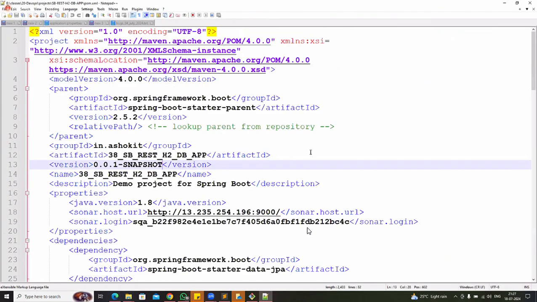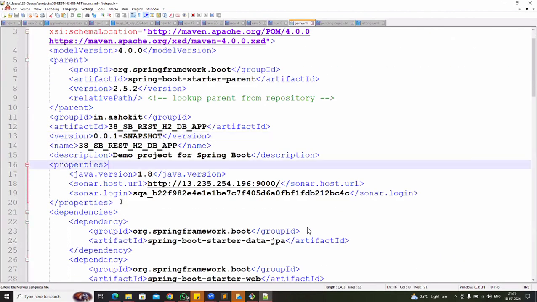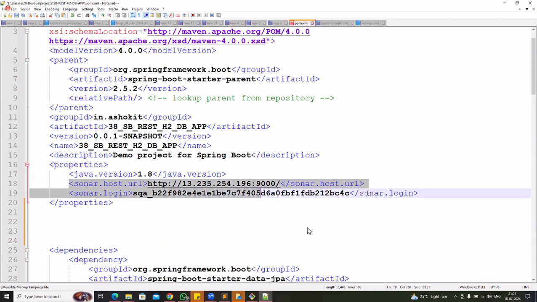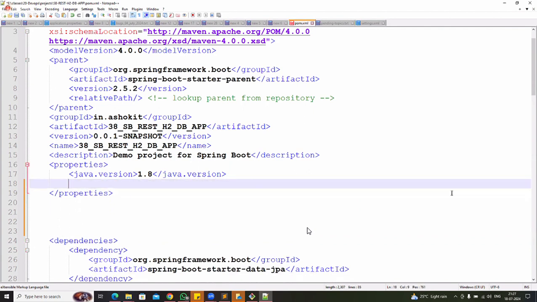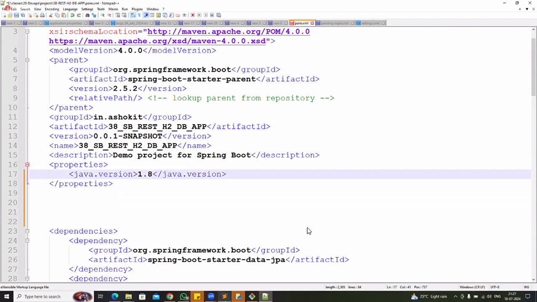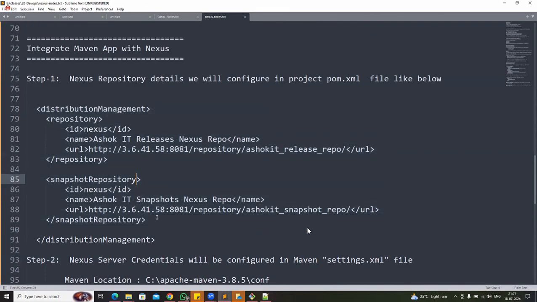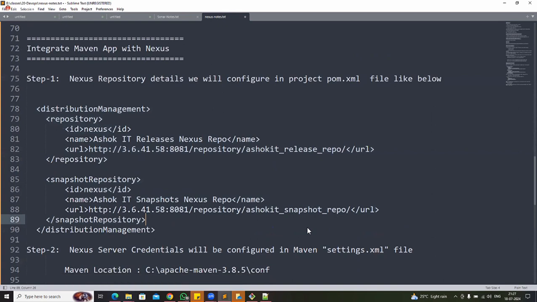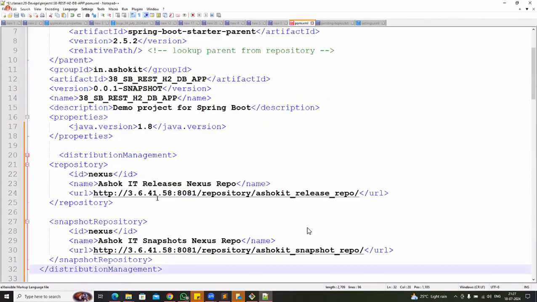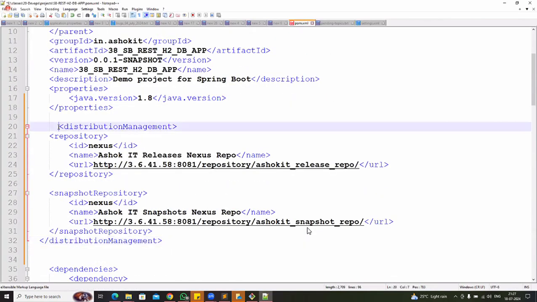I'm editing the pom.xml. Before the dependencies section, after properties, my Sonar properties I'm removing because I have stopped the Sonar server. I'm not using Sonar now. I'm removing the Sonar properties. Then I'm going to configure my distribution management. Nexus repository details I am configuring. Let me configure my Nexus repositories just above the dependencies section.